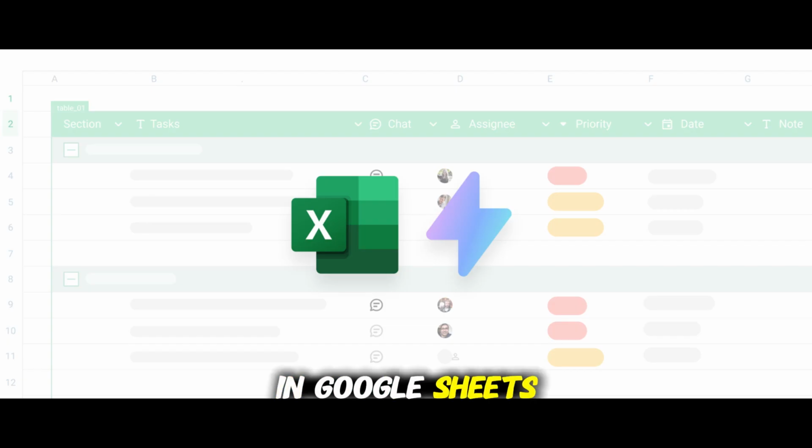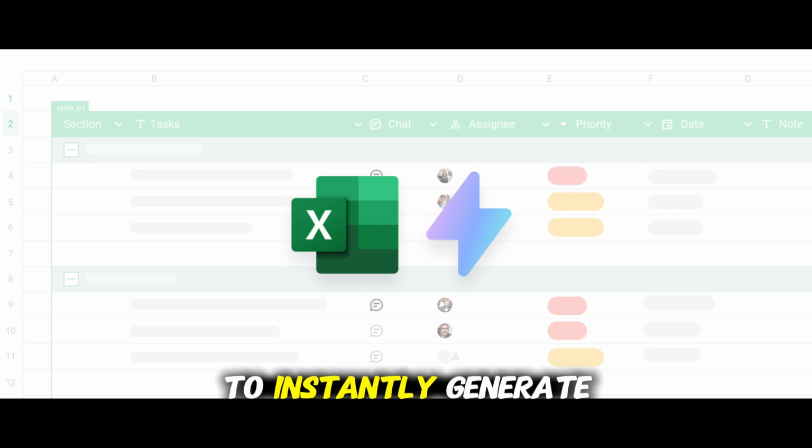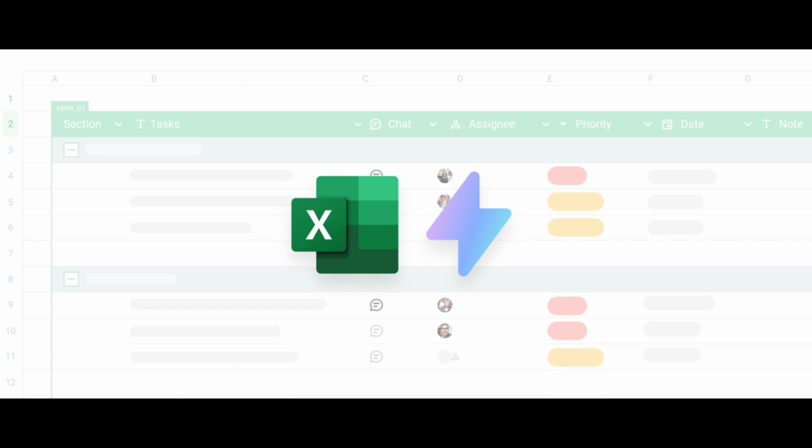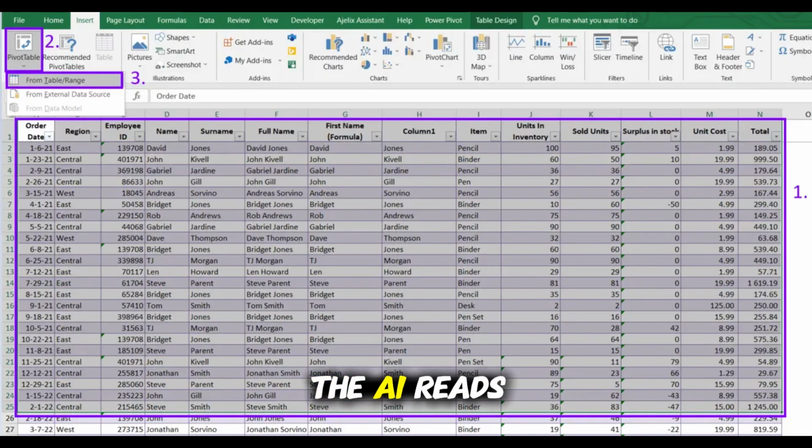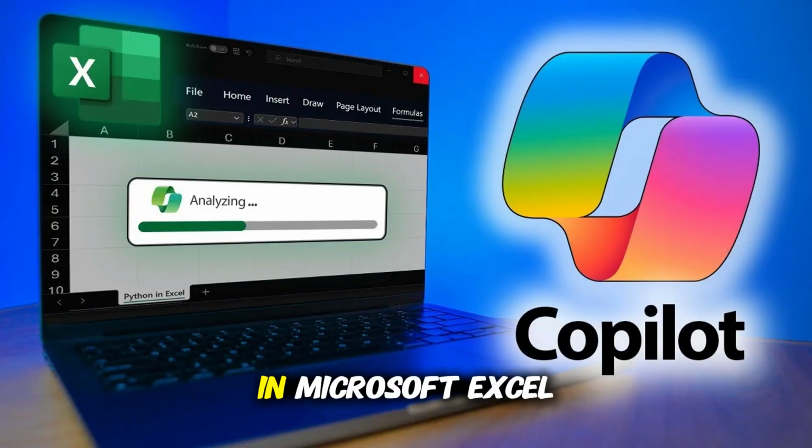In Google Sheets, use Duet AI to instantly generate pivot tables. Just click on Help Me Analyze, or use natural language like create a pivot table showing sales by product and month. The AI reads your data and builds the table. No dragging, no setup. In Microsoft Excel, use Excel Copilot, which is part of Microsoft 365.